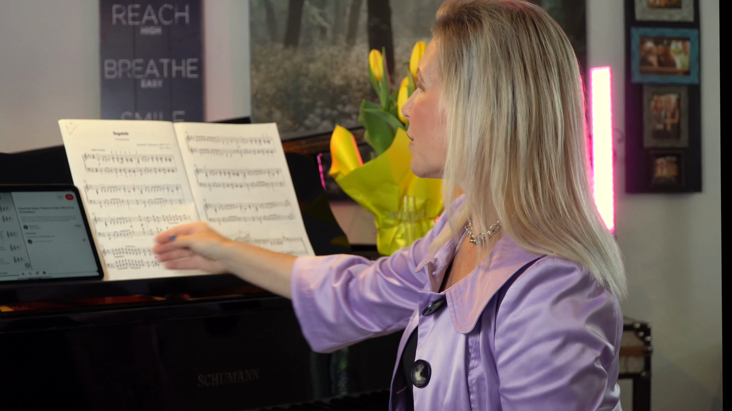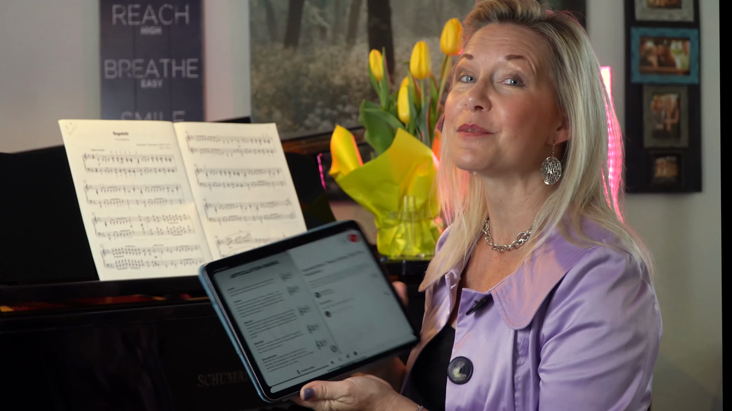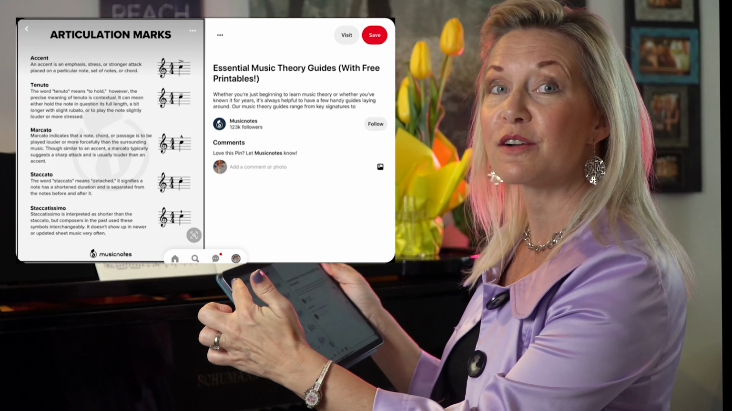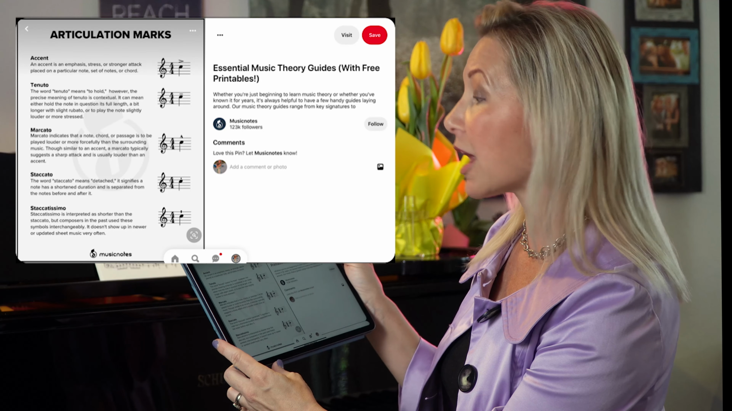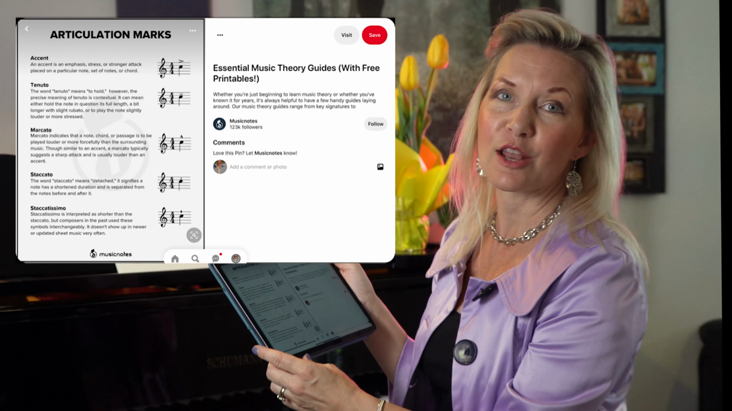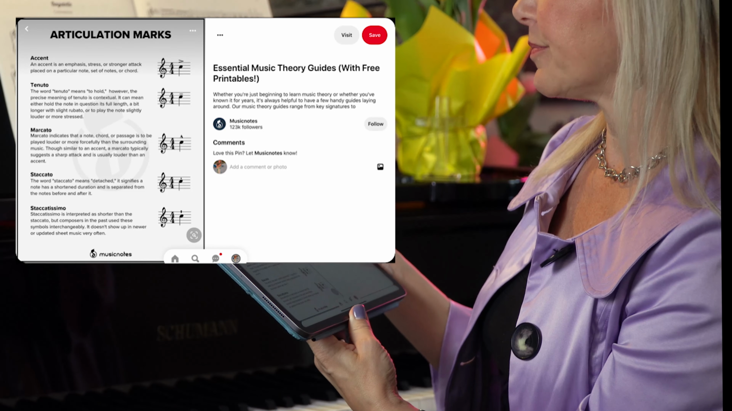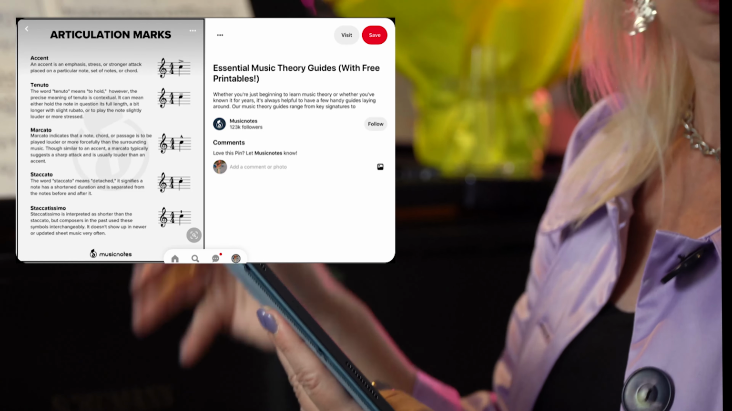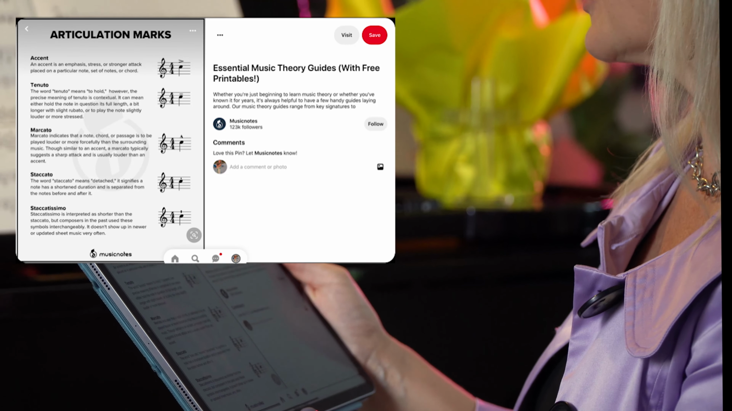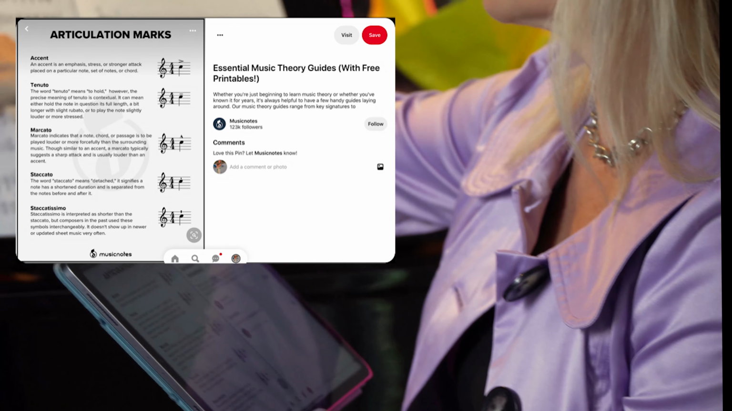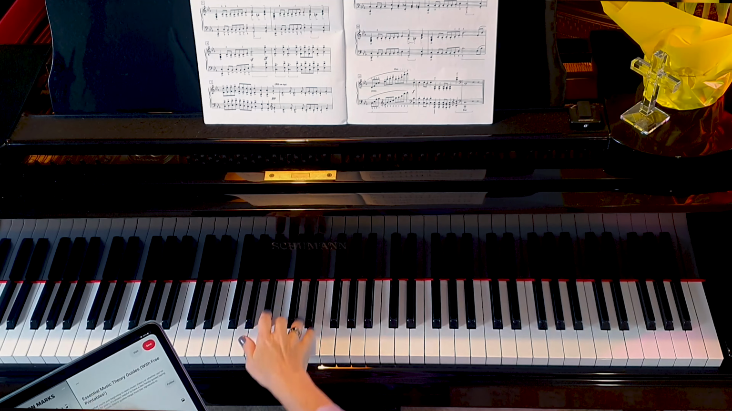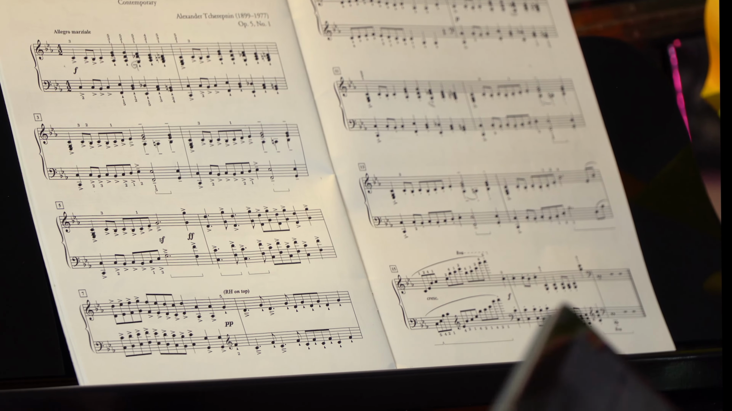Before I play it, I do want to mention that every note in this song has a special articulation. I love Pinterest, so I went onto my Pinterest and saved a pin from music notes that goes over each of those articulation marks. The first one is the accent. I know all of you know the accent. When you press a note a little bit harder for emphasis, it's a stronger attack on the note. You're going to begin each of the phrases here at the beginning, 1, 2, and 3 with that attack. It's a little bit stronger.